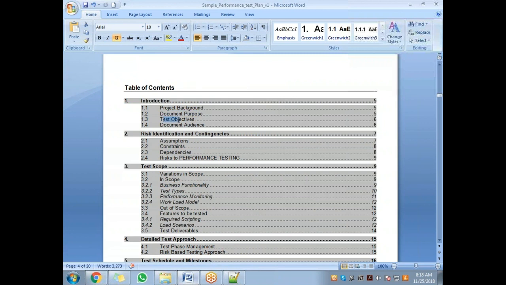Test objectives are mainly identifying the bottlenecks and looking at the performance of the application. And clearly here you lay down who your audiences are. It could be your program manager, performance test manager, or even the system testing folks, your developers, your system admins, your database admins. Whoever you think is the audience, you can put it out here.